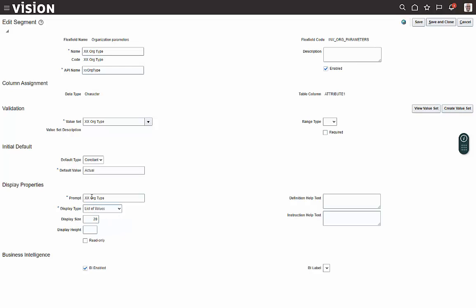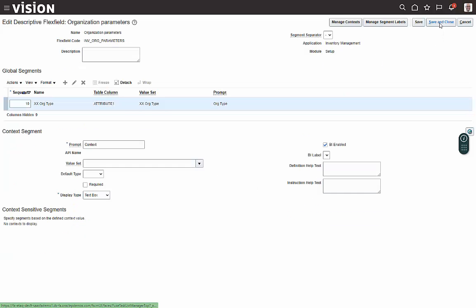The other thing too is you could change this prompt. Perhaps you don't want the XX in it. And you can also change the display type. You could do a checkbox. You could do some of these other things as well. In most cases, I just do a list of values, which is fine for the user. If it's a very short list, you might consider a checkbox or a drop-down list or something like that. You can try them out and see which ones you like. Once you're all done, you can do a save and close. And here you can do a save and close as well.